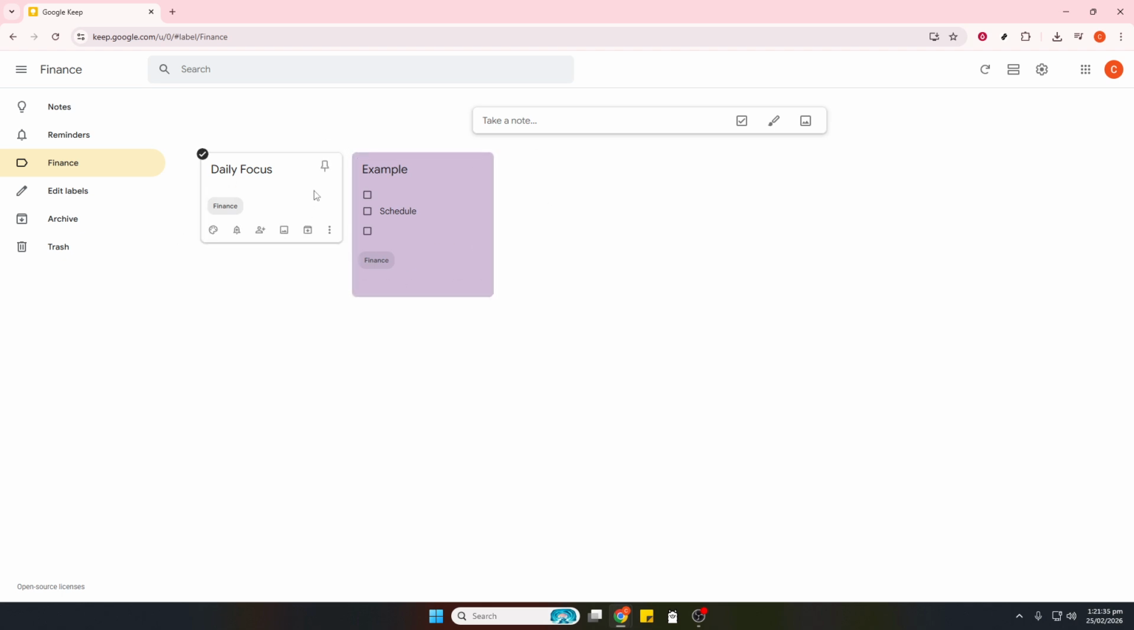That's your streamlined Google Keep workflow. Simple, visual, and built to help you finish what matters.